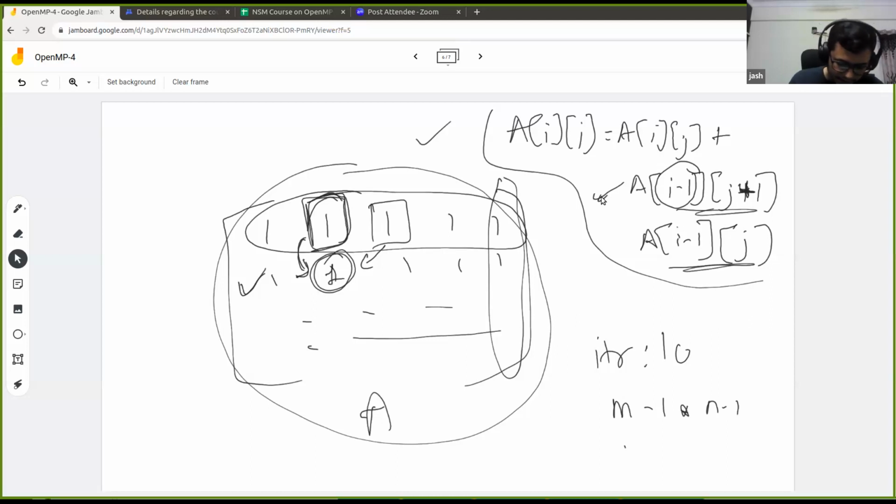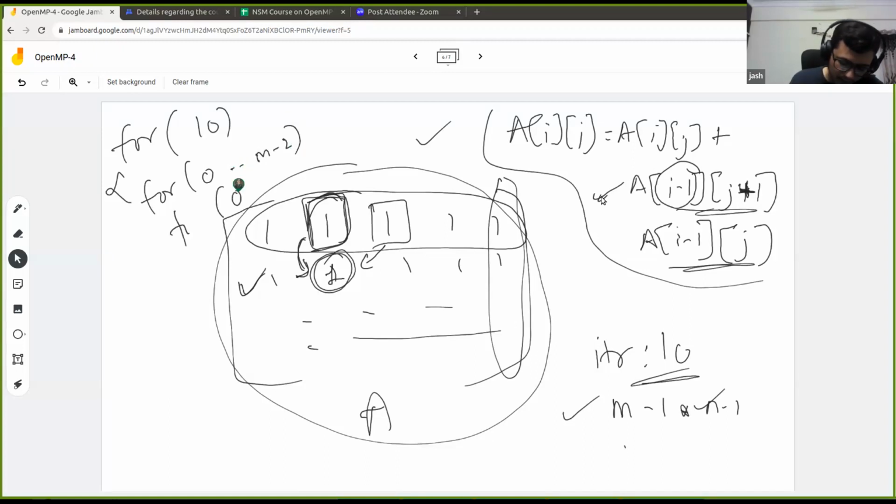And one more thing that you should note here is that this is about the innermost two loops. The outermost for will run for 10 iterations, because we want to do this computation 10 times. The second inner loop will go from 0 to m minus 2, because there are m minus 1 iterations. And the third one will go from 0 to n minus 2. So this is how it will look. I hope this is clear.